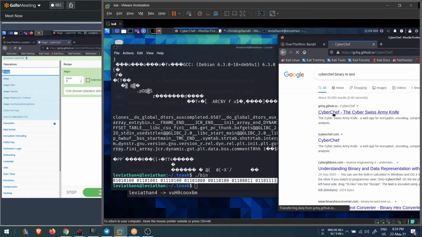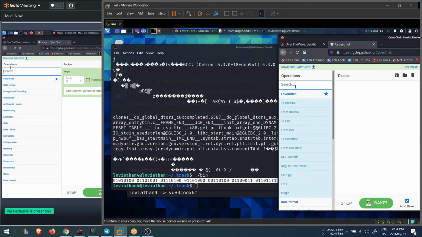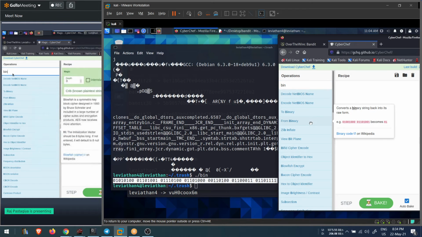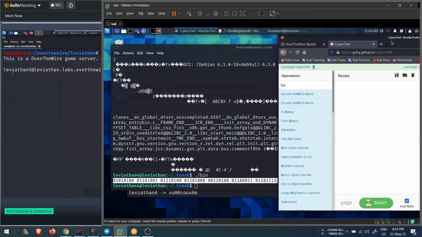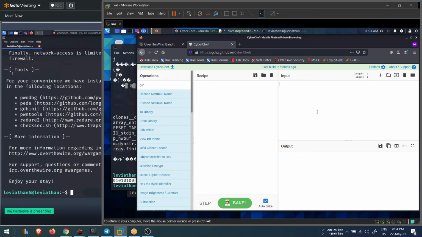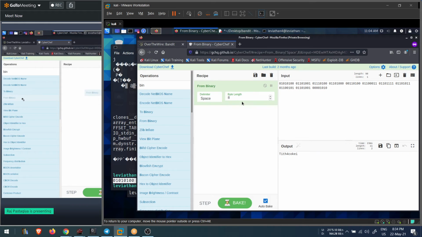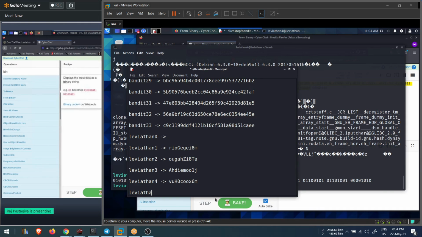Operations, and search, and type binary or bin, and you will see To Binary or From Binary. So you can do both things. I see From Binary, but I cannot click it. You have to drag and drop it to the middle area. Oh, okay, I found it. And paste the binary into the input area, and you will get the output.